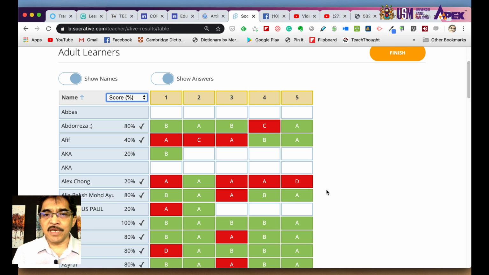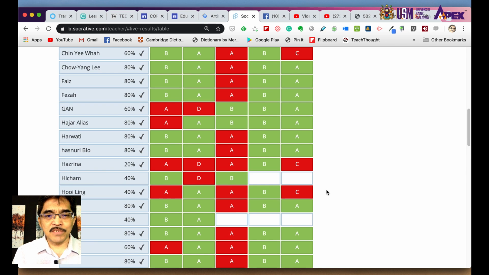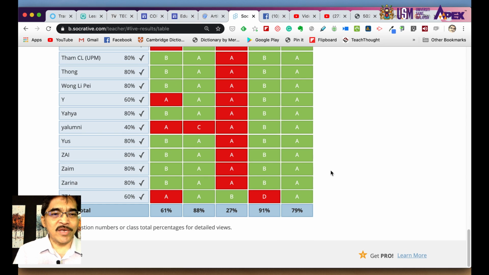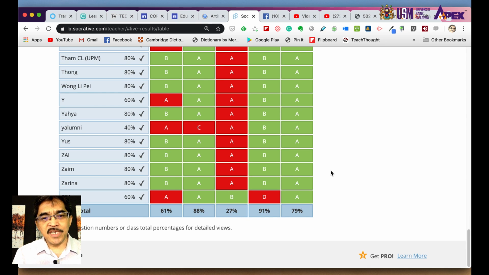Okay, I will scroll down a bit. All right. Wow, that's very, very good. Wow, how many participants here? There are quite a number. Okay, as you can see here, the analysis for each question. I can see question number 1 here, question number 3 here. This is the problem area that I need to focus on more, maybe in the next lesson. Okay, question number 5 here looks very good. Okay, question number 3 here.